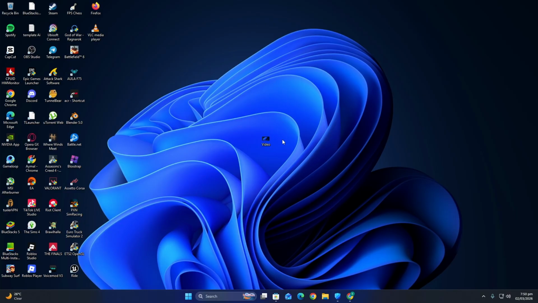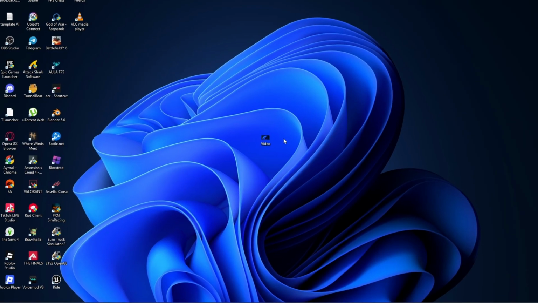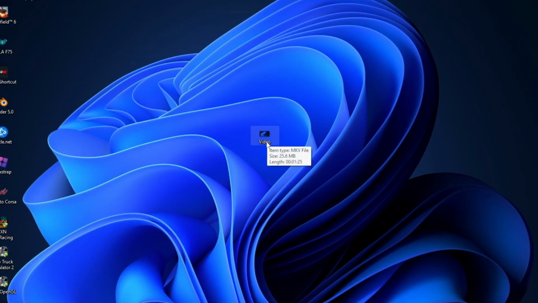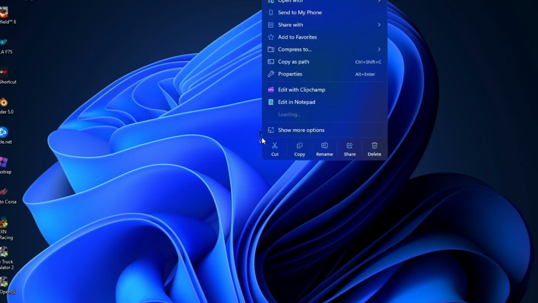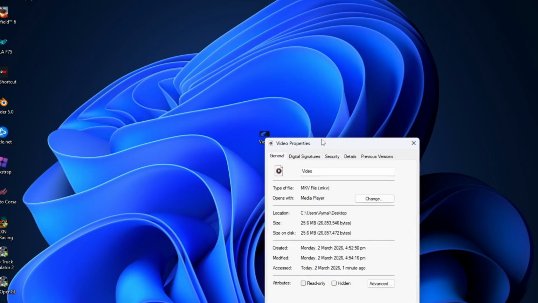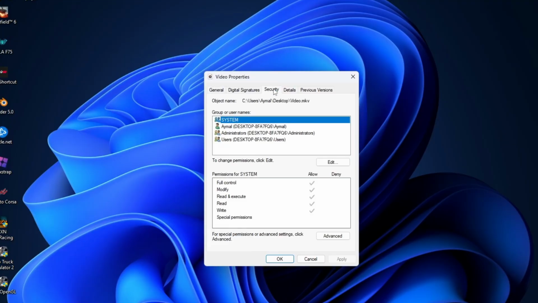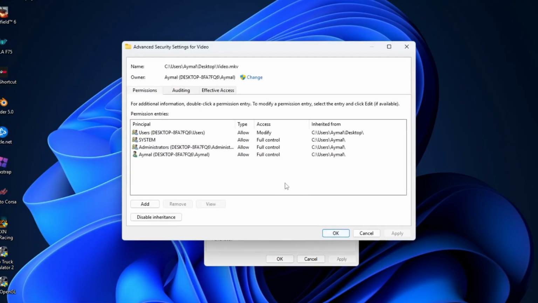First, we will take ownership of the file. Locate the video or media file that shows the error. Right-click on it and select Properties. Go to the Security tab, then click on Advanced. At the top, you will see the Owner section. Click Change next to it.